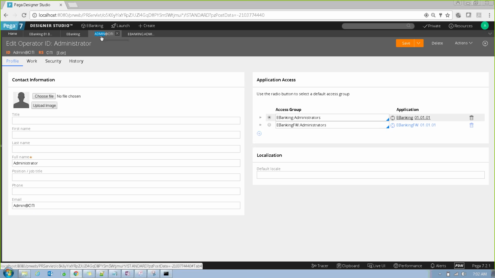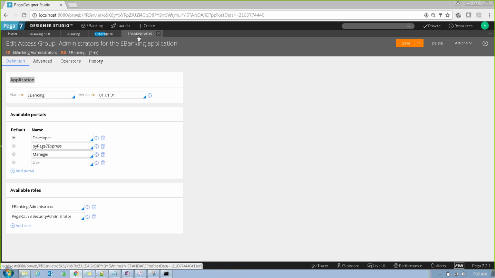And coming to the interview questions here, people will ask you questions about this one-on-one and one-to-many in mappings between operator IDs and access groups to applications. Okay? And they'll also ask you like what do you define in an access group? Remember, you define an application name, portals and roles. Okay? So they want to understand like where are portals defined? Like is it an operator ID or an access group? Portals are defined in access group, not in the operator ID instance.